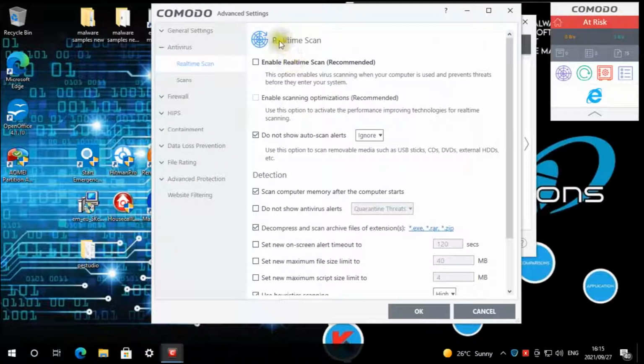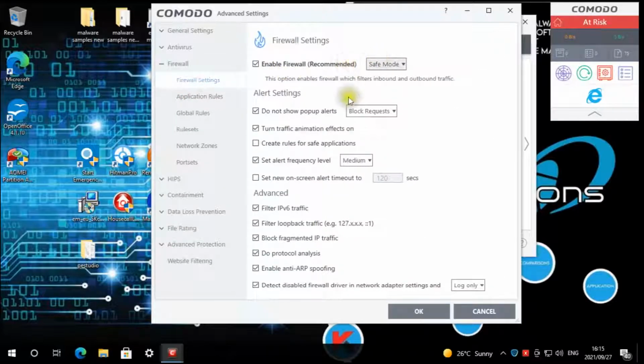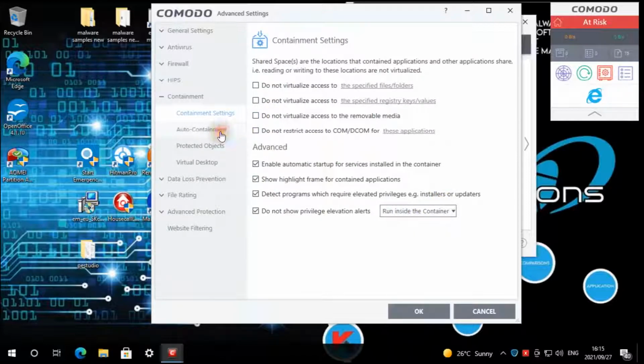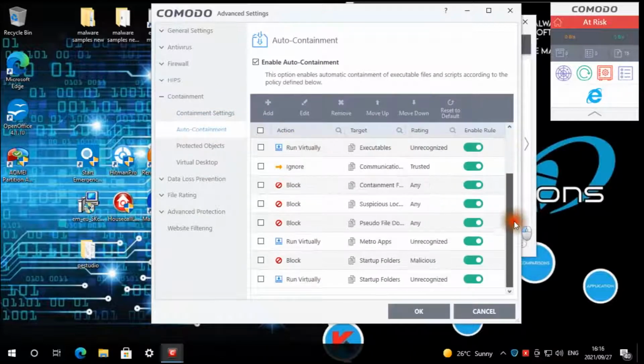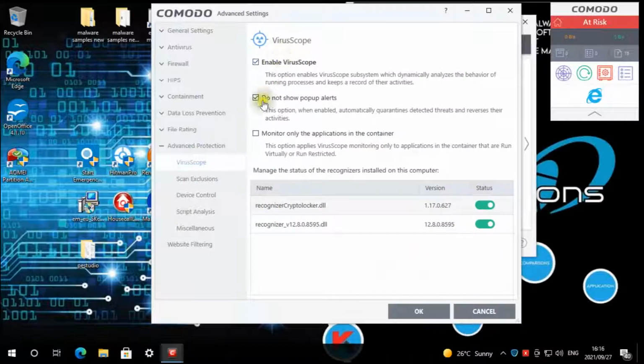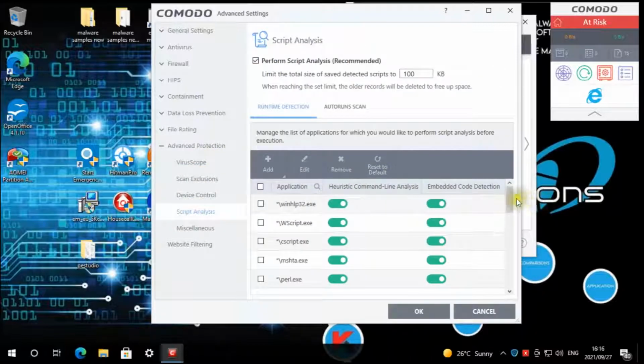So under antivirus, the real-time scan is disabled. We have firewall, which is on safe mode, and block request, and the advanced modules, all of them are enabled. Under host intrusion, it's enabled. Block request with a safe mode. Under containment, it's set to run inside the container, and these are the rules for the auto containment. And then under virus scope, we have the two recognizers enabled on the virus scope, and script analysis, we have enabled all the scripts that come predefined with Comodo out of the box, as well as the auto runs.